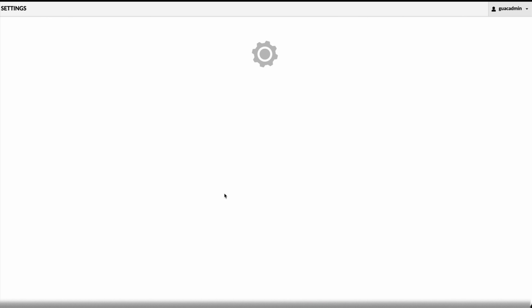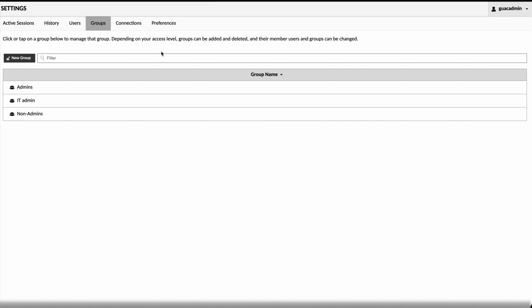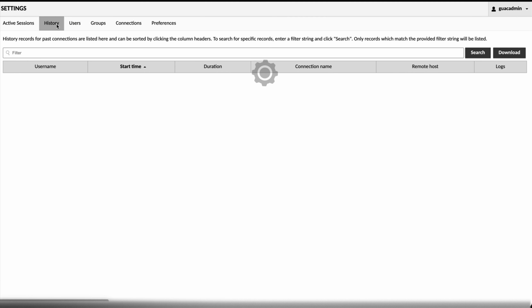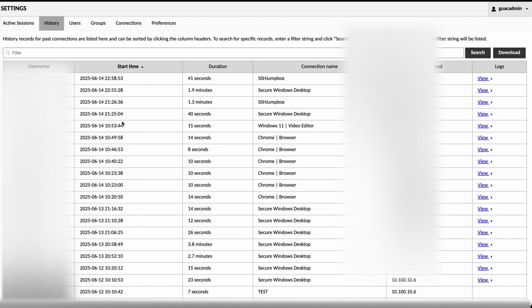So if I save this, I'm currently logged in as the Guac admin. If I go to history, if you take a close look at the history, for me, it is different because I do have visibility of all the connections, including the logs, which includes recordings.